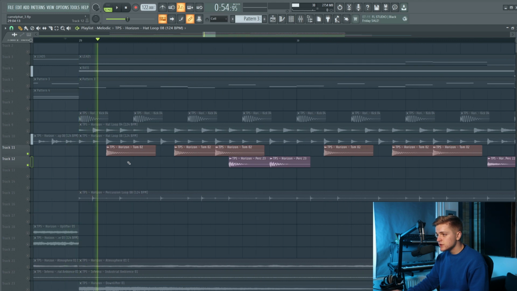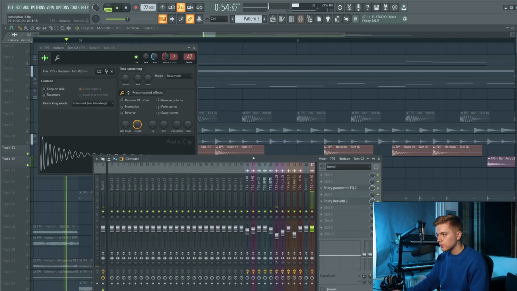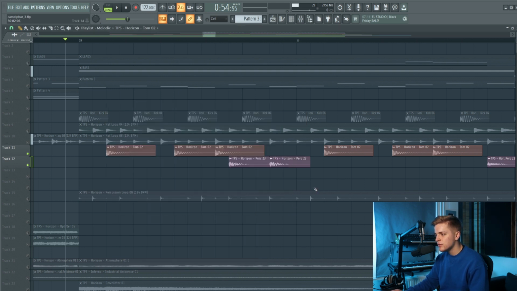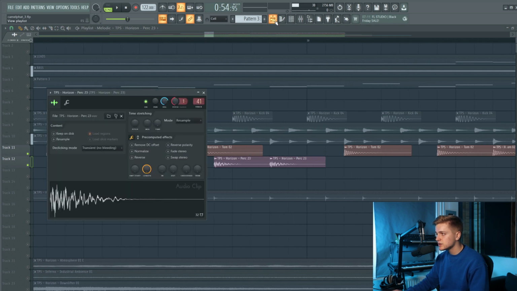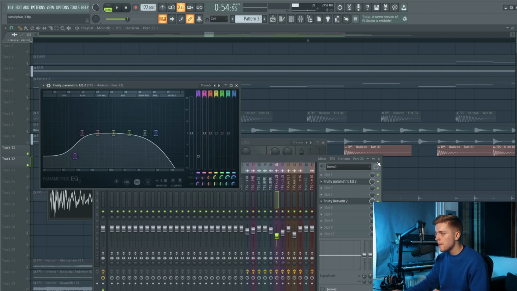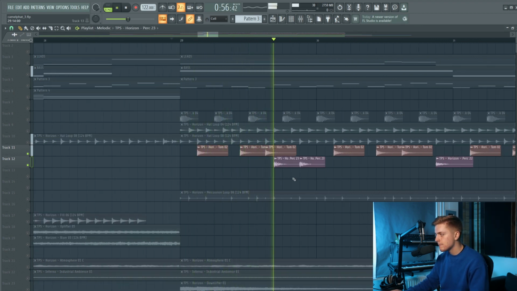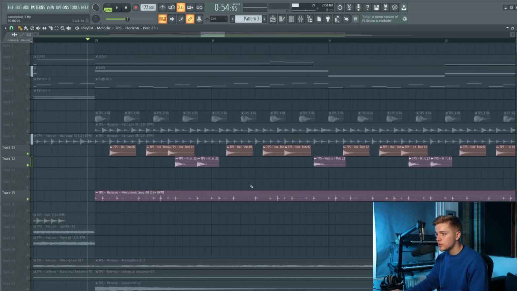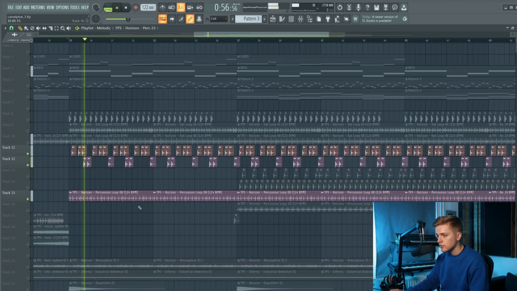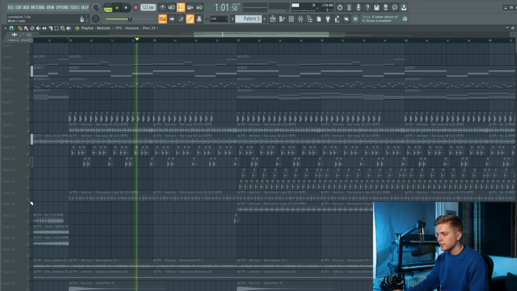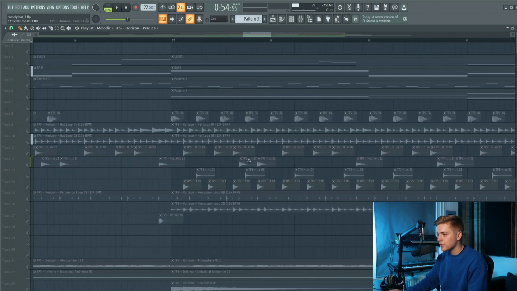Then we have a few toms. I rolled off some of the low end of the toms and I added a tiny bit of reverb. And then there are some perks, and on these perks there's just some reverb and an EQ as well. And then on top of that, a simple percussion loop. And that's it for the drums in the first part of the drop.